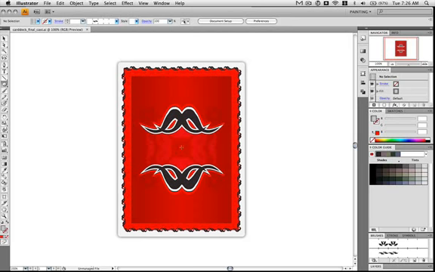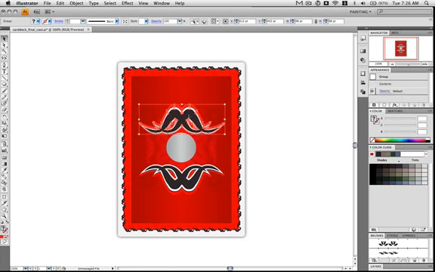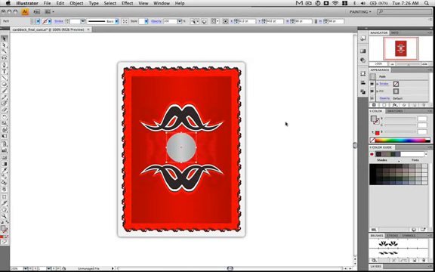Go ahead and hit L to grab the ellipse tool. Put the crosshair as close to the center as you can, and then hold down Shift and Option and drag it out. I'm going to turn off the fill, and I'm going to give it a black stroke.